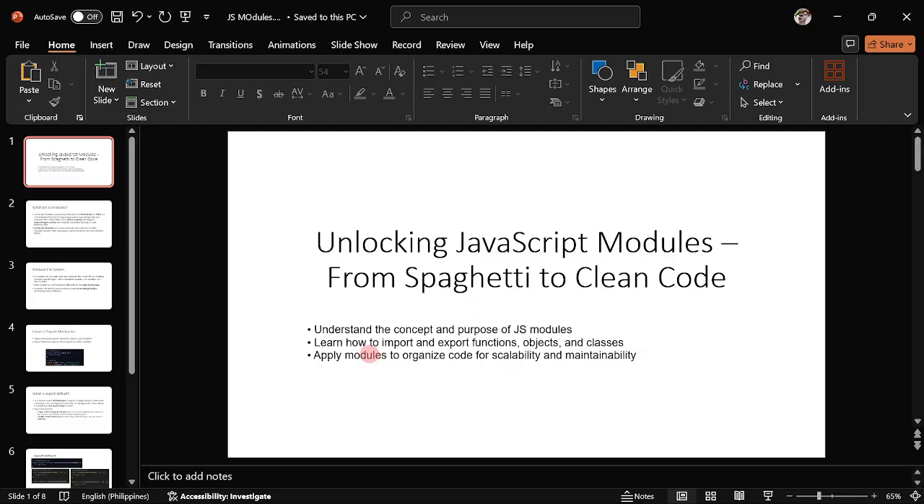For our objectives, understand the concept and purpose of JS modules. Then we are going to learn how to import and export functions. This number two is actually the heart of our lesson, the main topic: how to import and export functions, objects, and classes. With JavaScript modules, it is going to help us organize our code for scalability and maintainability.